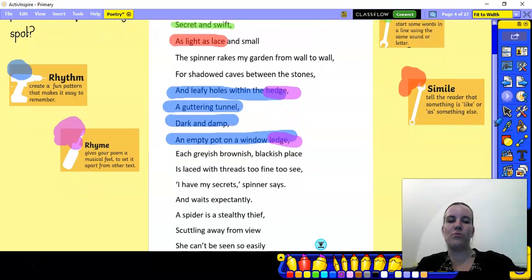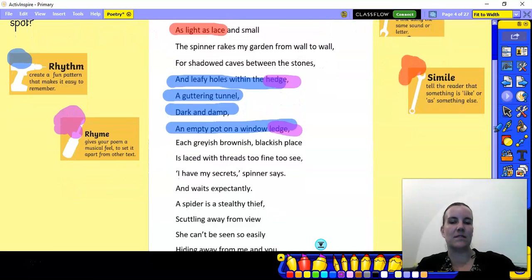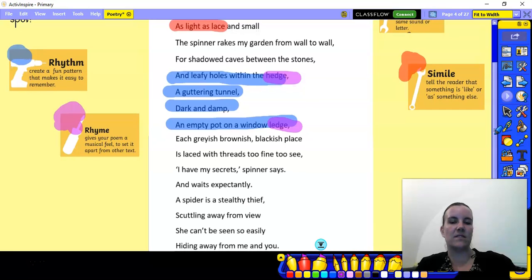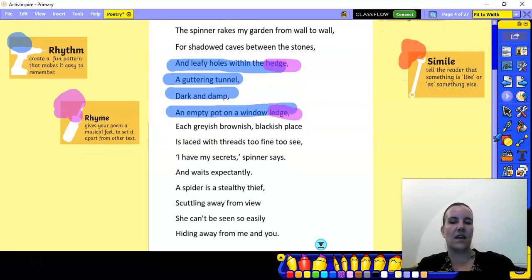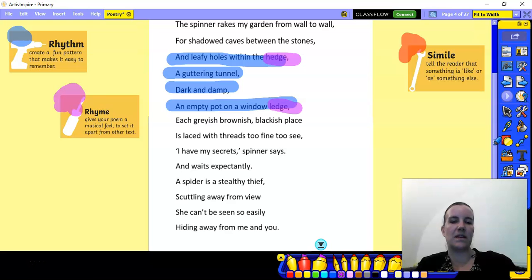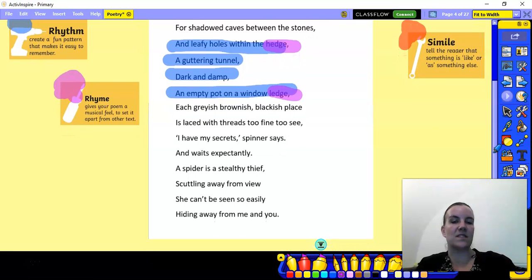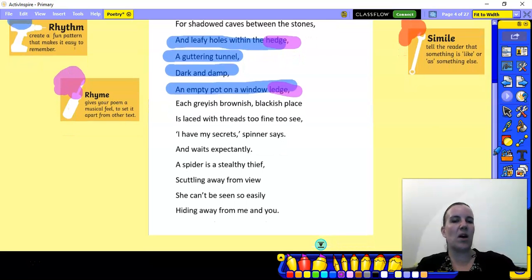Each greyish, brownish, blackish place is laced with threads too fine to see. I have my secrets, Spinner says, and waits expectantly. A spider is a stealthy thief, scuttling away from view. She can't be seen so easily, hiding away from me and you.